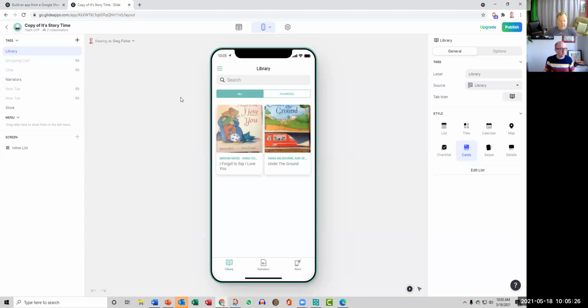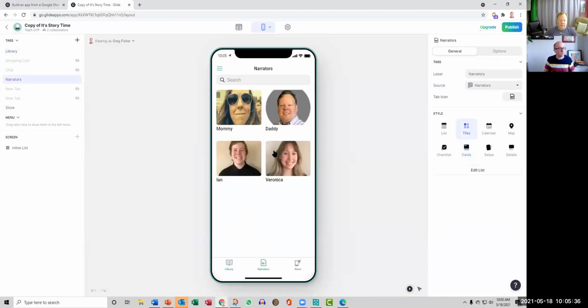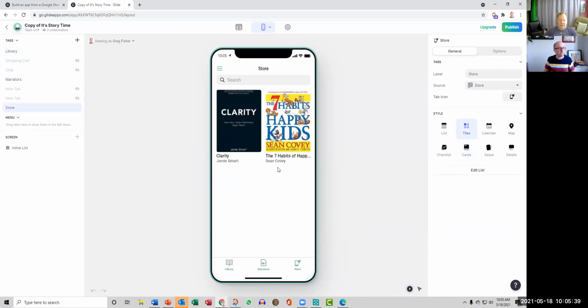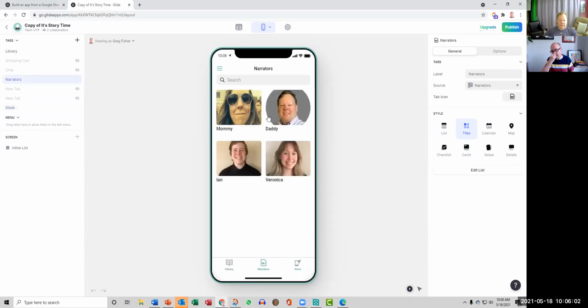Like what I'm thinking, based on what we said: if we're going to do all separate apps, the library would remain the same. Yep. Your narrators would remain the same. Store would become a link to a web page that you maintain centrally, so that every version of the app has that same link, affiliate links. And then we'd have another tab for adding content. Yes. And that way you wouldn't have to have these things be editable.